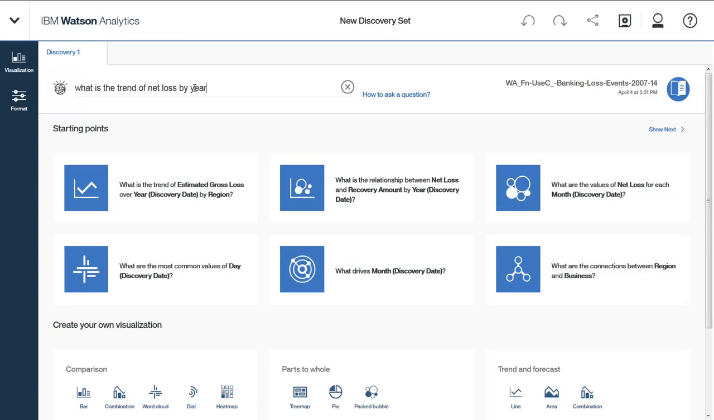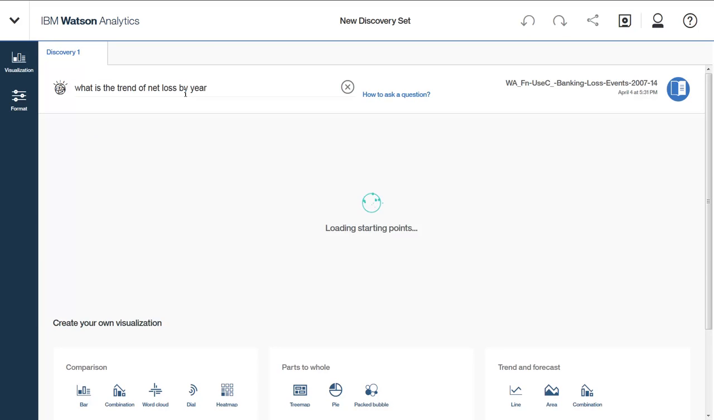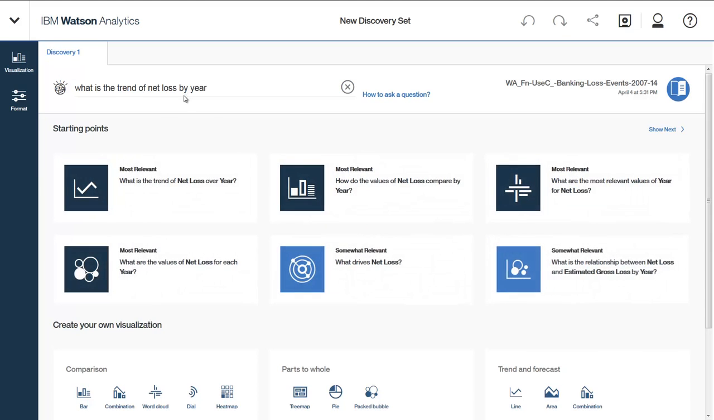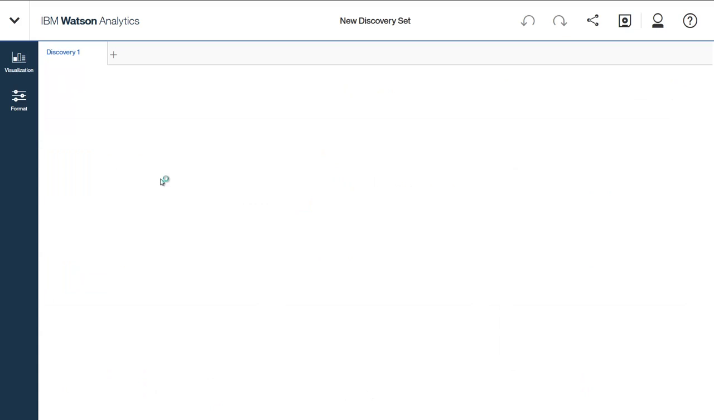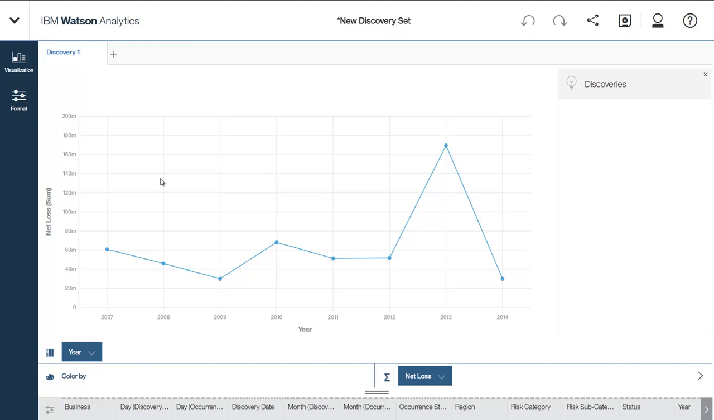When I click on a dataset tile, I'm immediately offered a number of possible discoveries where Watson Analytics has found interesting lines of inquiry within the data as a starting point that I can use right away. Because I'm interested in containing financial loss, I'm going to use Watson Analytics' cognitive powers to inquire about the trends of net loss by year.